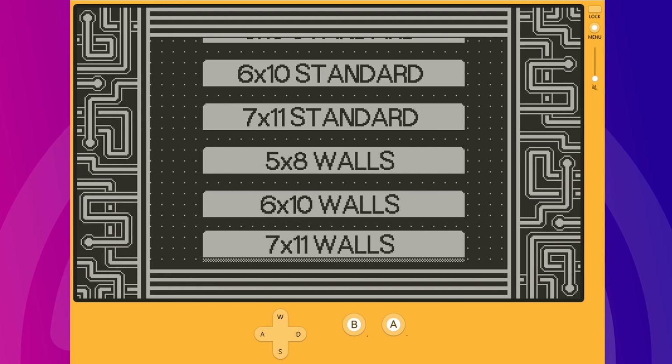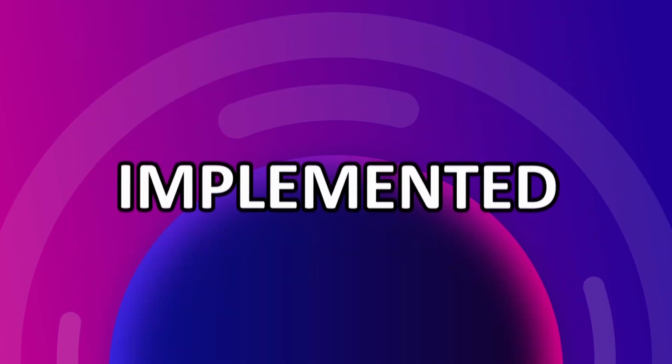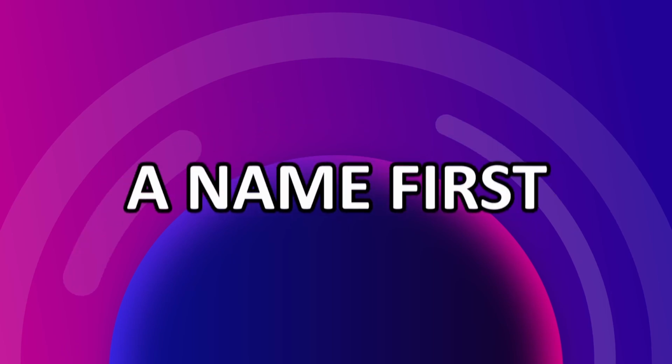I decided to break out the levels into different sections instead of just having them all together in one big list, just so you don't have to scroll so much when trying to pick which level to play. While the level select menu is done, I still need to get a main menu implemented. But to do that, I need to come up with a name first.